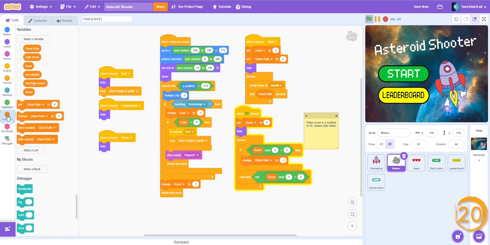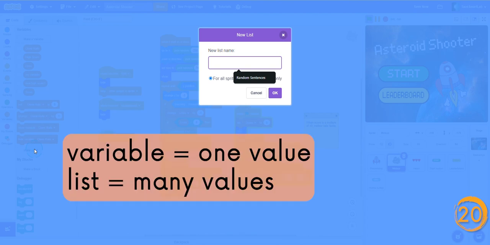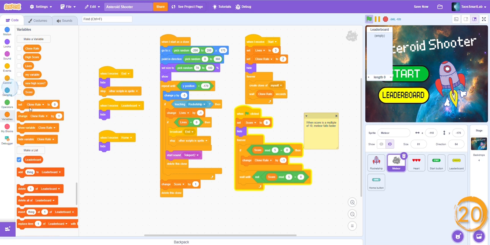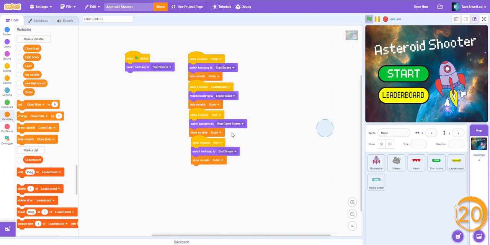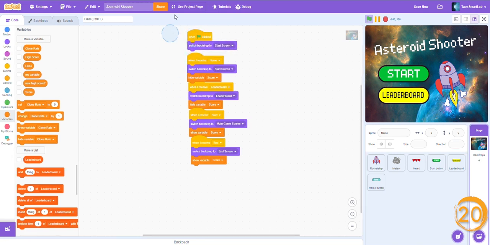The other thing I'm going to create is a list. A list is like a variable in that we can name it whatever we want, but instead of just one value, it can hold a whole list of values. And so this will be our leaderboard list. And we're going to hide that list. And now I'm going to use the stage to set up our high score coding, because it's the one that has the least amount of coding, and it's also kind of universal for all of our game.